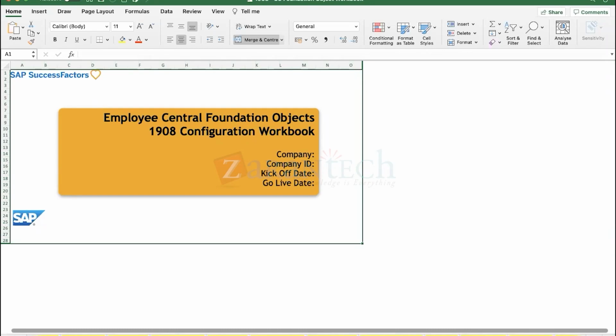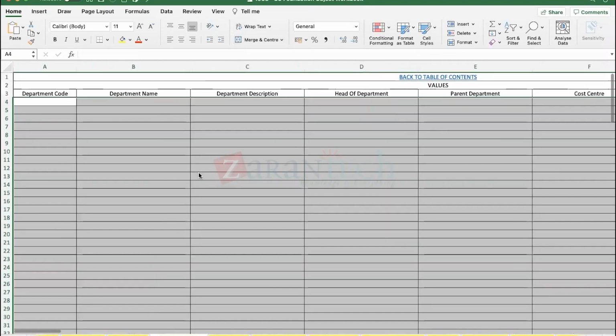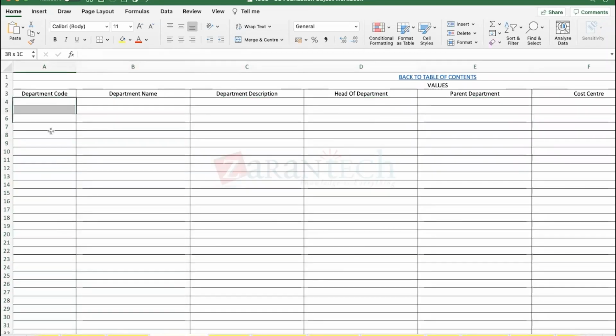So example, definitely we need the details like their departments. If we have to implement SuccessFactors for that project, for that company, we need to know all their departments, definitely. So they might have 10 departments or 40 departments, whatever. The list of departments, data has to be collected here. All your department codes, department names, description, who is heading that department in your company. Like this, lot of details we capture. We have a predefined template.